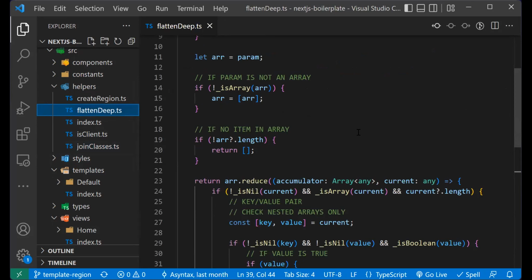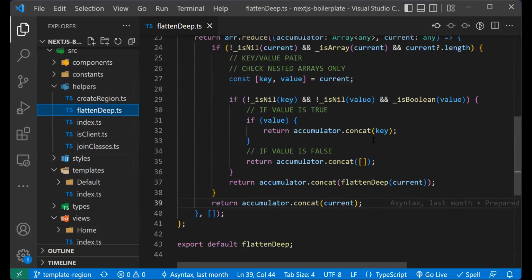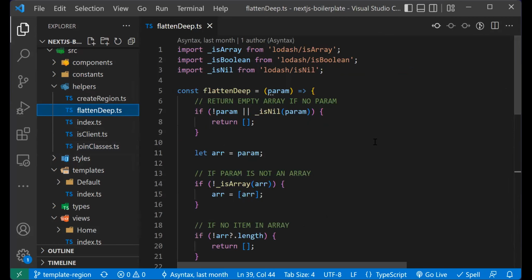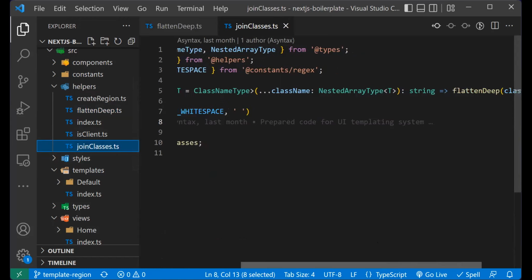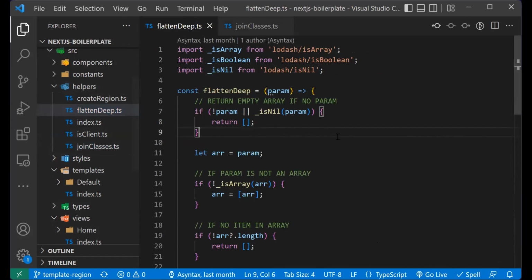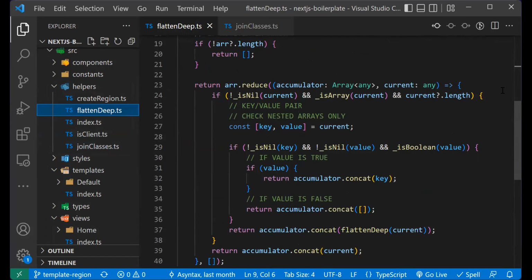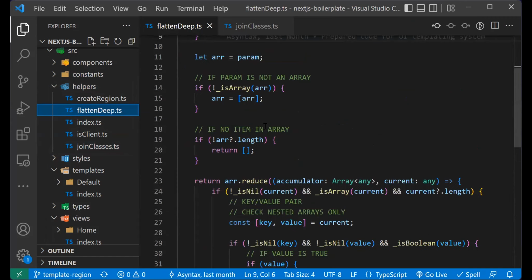Obviously, flat and deep. This is a very, very important helper that we are using in multiple places. We use it for this join class names, so you can say flat and deep is already used within this join, but it's also used in this create region. So make sure you go through it. I've left plenty of comments for you to understand. If you don't understand what's happening, if you don't understand what the key and the value is, make sure you console log them in your console. I'll make another video specifically for this.